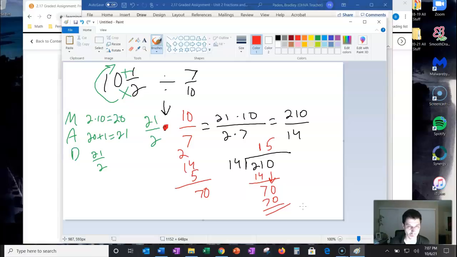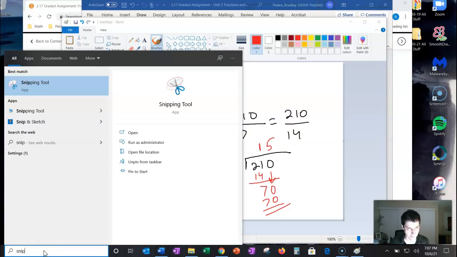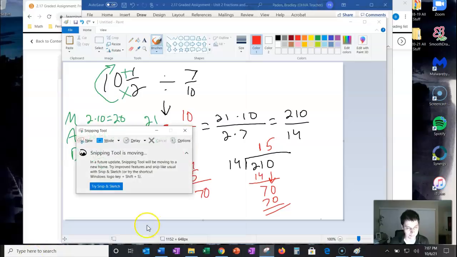Now, let's get this in the Word file, okay? It's all here in Microsoft Paint. If you go back down to your search magnifying glass and type snip, S-N-I-P, the snipping tool, open it up, and it even advertises a different snipping program on your computer called Snip and Sketch.